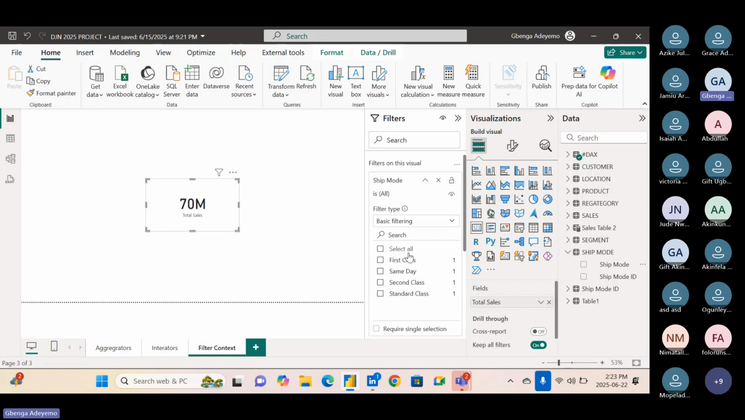The reason this filter will apply to the result displaying in this card chart, if I click on any one here, is that there is a relationship between the ship mode table and the sales table. That is why this filter will definitely apply. The filter context is going to apply to this card chart because there's a relationship between the two tables.